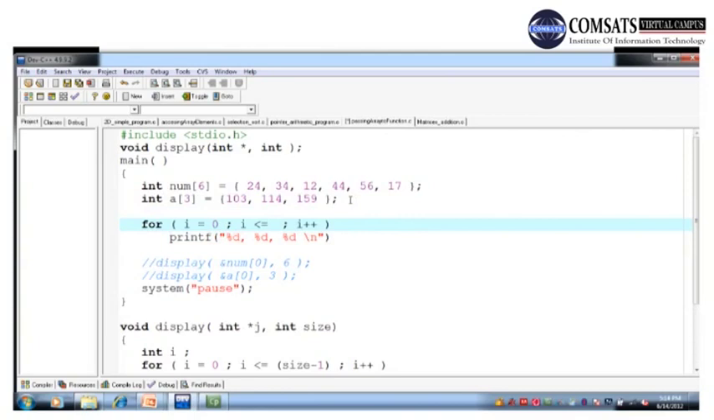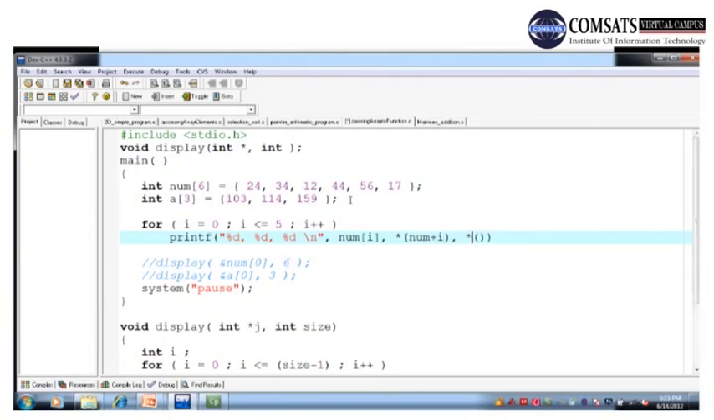So we are going to print the num array. The loop starts from 0 and goes till 5, so it executes 6 times. Now we can write num[i], comma, *(num + i), comma, *(i + num). So these three will print the same values. So in every row the same value will be printed.